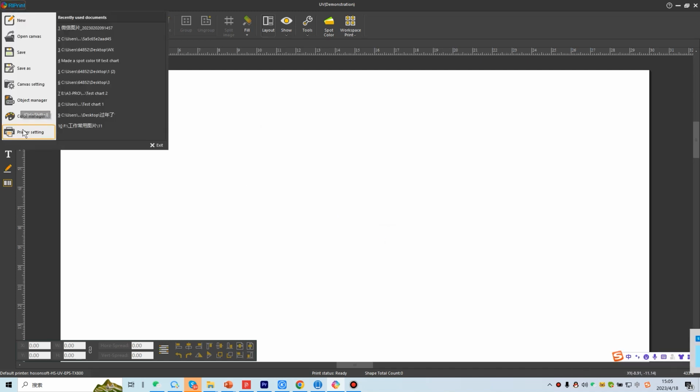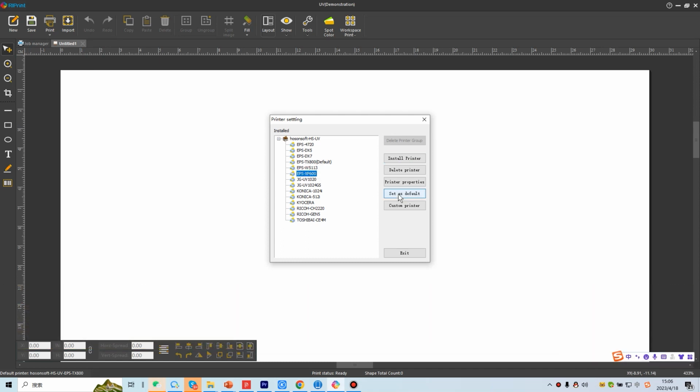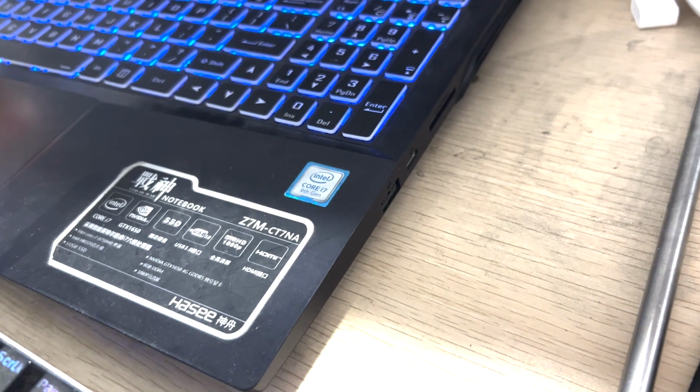Here is the printer settings. Please choose based on the printer model. The machine demonstrated here is XP600, so XP600 is set as the default printing curve parameter. Please pay attention and observe here. The demonstration version is displayed here.